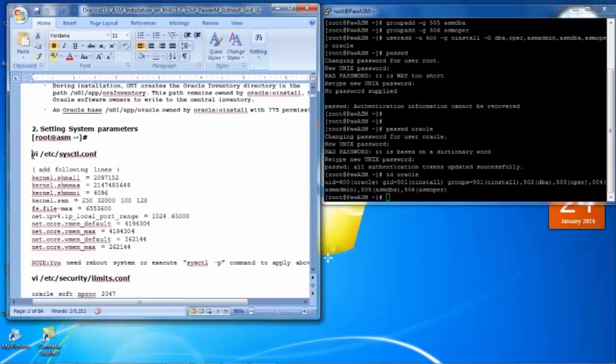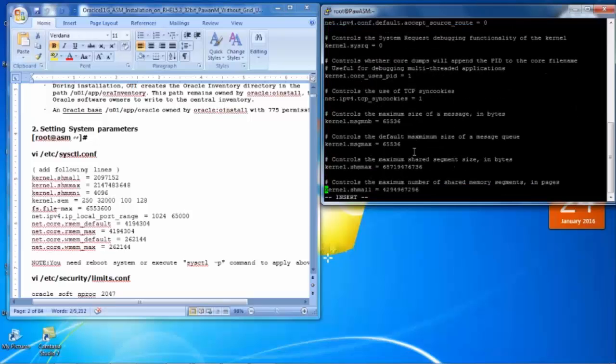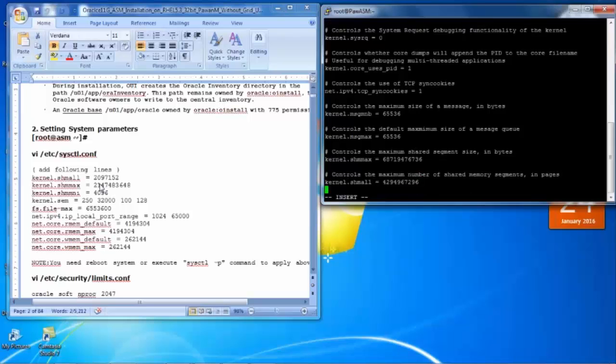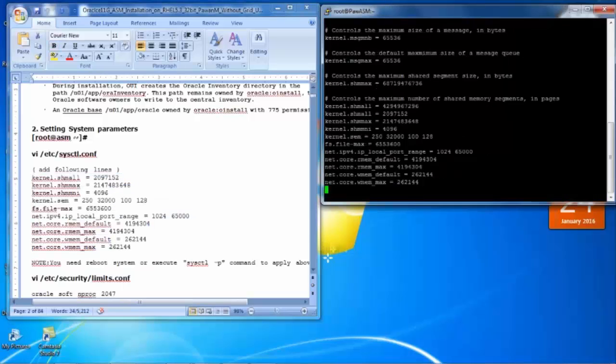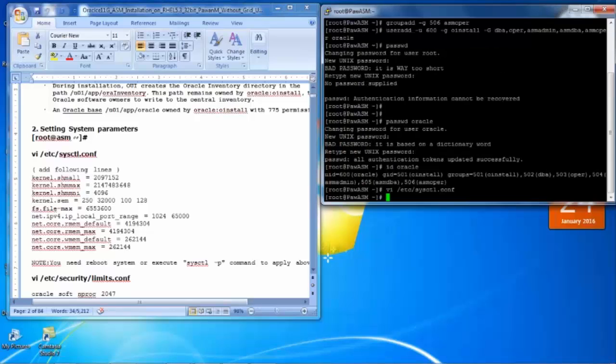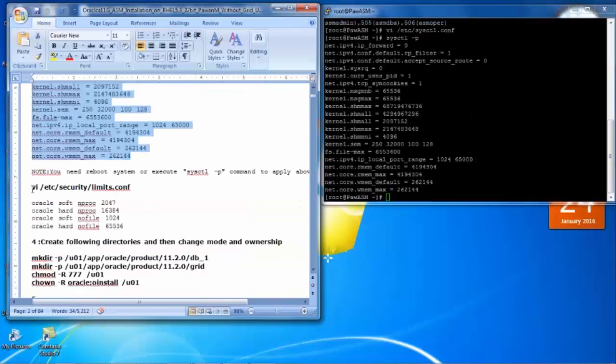Thereafter you have to make some changes in your sysctl.conf. You have to open it in the vim editor, and you have to paste all these lines into your sysctl.conf. Execute this sysctl.conf by typing sysctl -p.